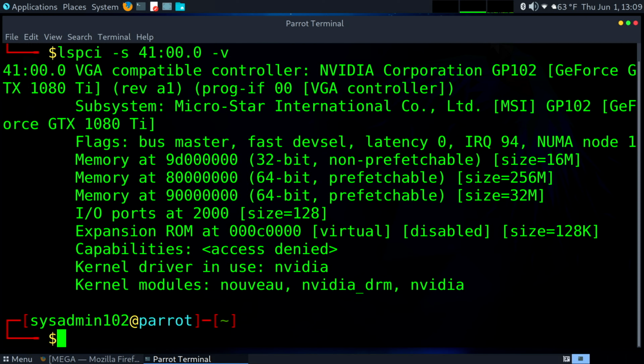Hello everyone, in today's quick video I will show you how to remove the Nvidia driver and restore the Nouveau generic driver on your Debian Linux.